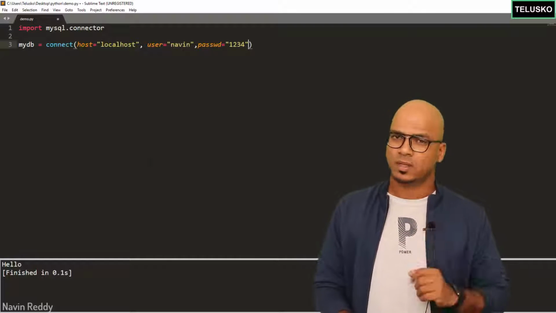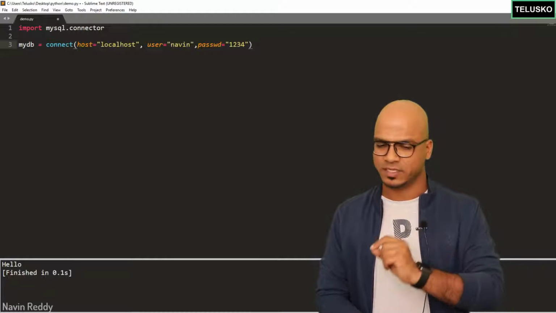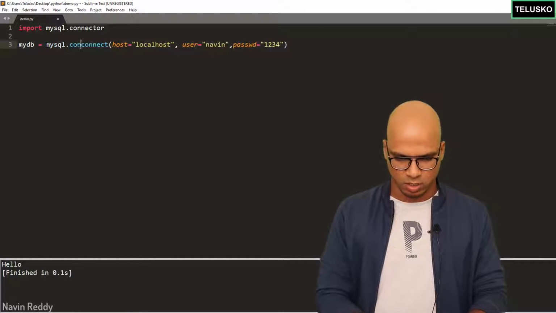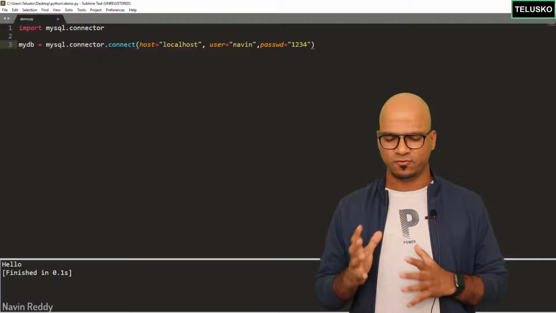Now this will work. The thing is, this connect method belongs to mysql.connector, so we have to mention that as well. So we have to say mysql.connector.connect. Now this should work. Let's verify if we are getting some error.